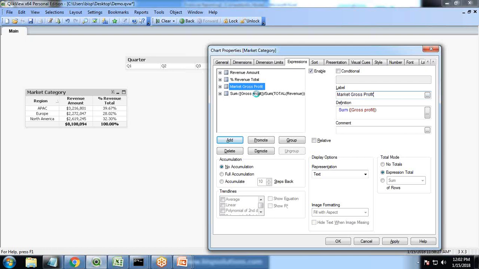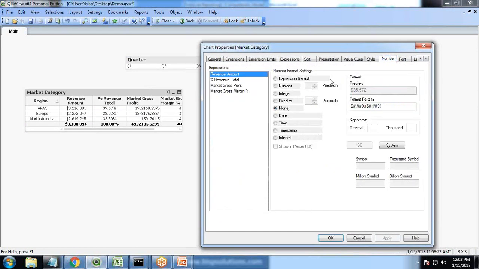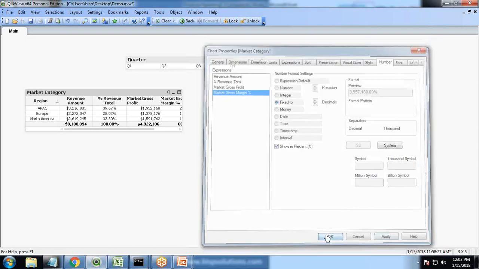market gross profit, and to calculate this, market gross margin percent. Apply. So we have the calculations in percentage. We need to format this. So select the third one, money, and remove this, because I need to add a dollar sign in front of it. And the fourth one I select as fixed to 0 decimals and show in percentage. So it would be coming in percentage.